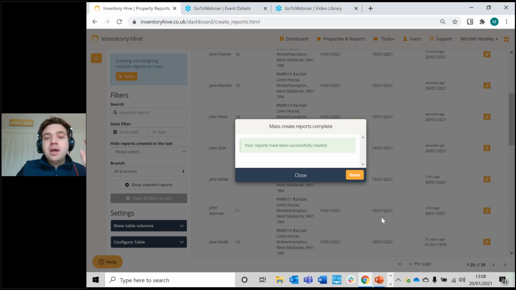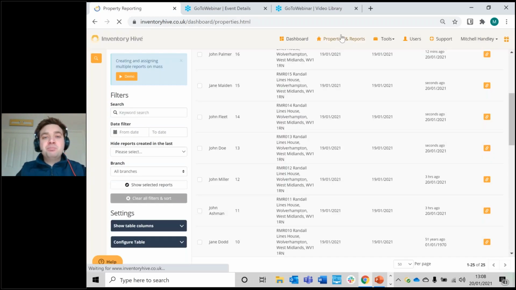So there's no limit on the number of reports you can create. You can create thousands of reports in one go if you wish. So nice and easy. Once that's been done, you just click Done and head back to the properties report section.